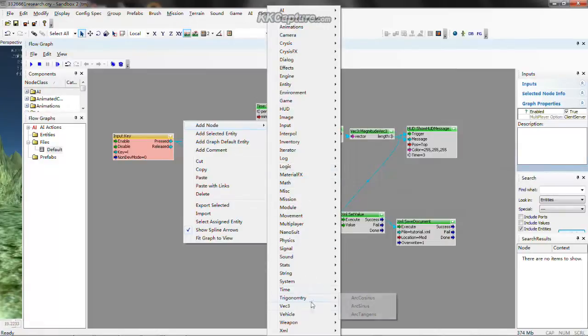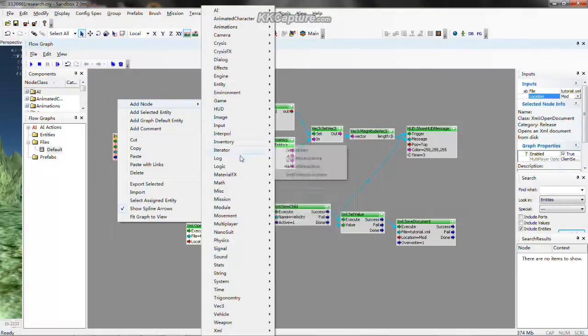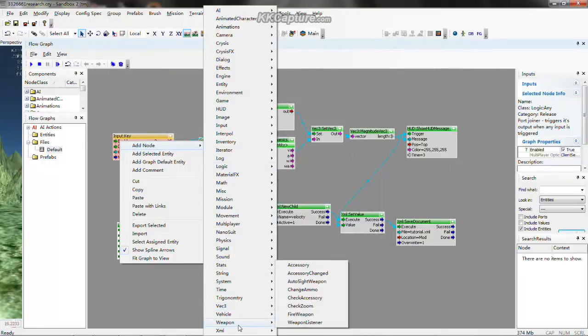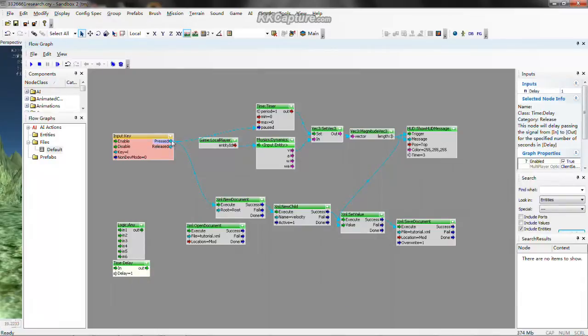Add node XML open document. File tutorial.xml. We're going to add a new child into this XML document. Choose the mode folder. And add node logic any. Another timer delay. Link them up. So when we hit the L key, it will open the document every 1 second.